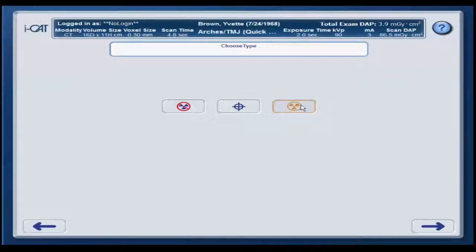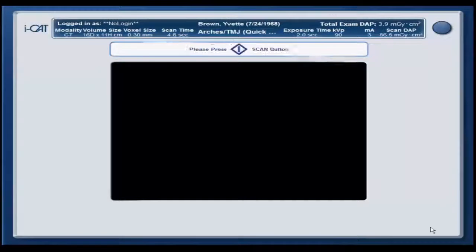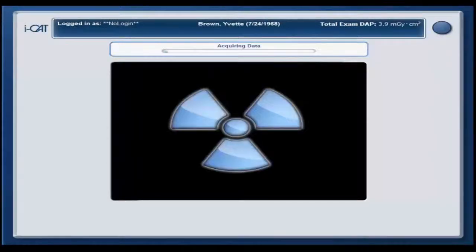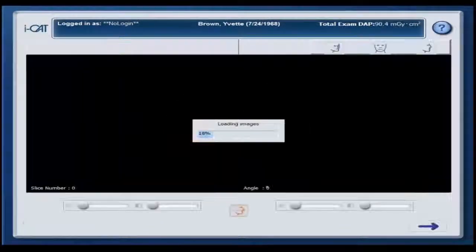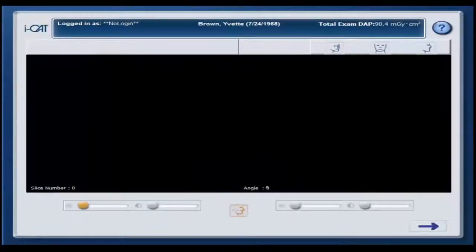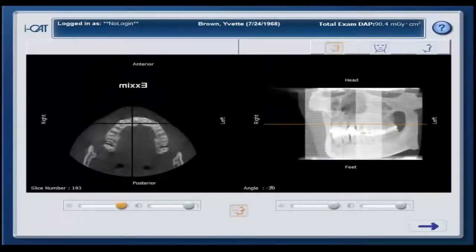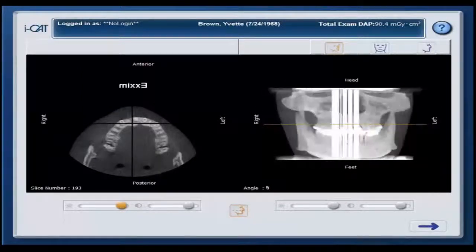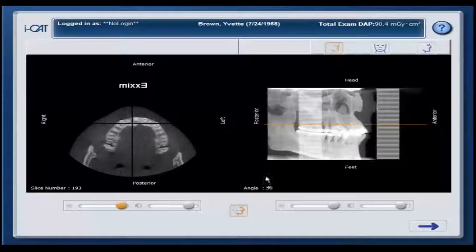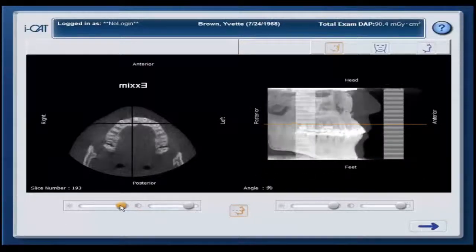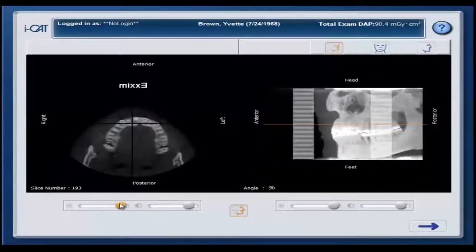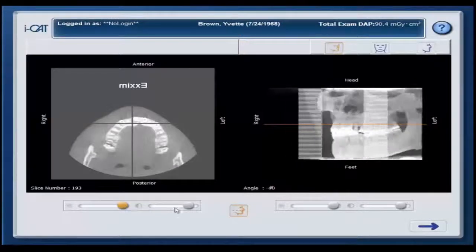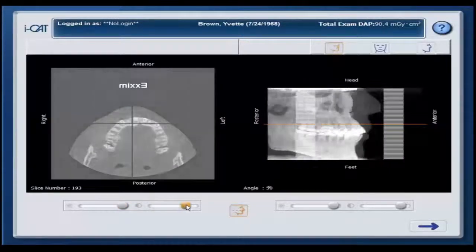Press and release the blue scan button on the operator control box when the ready light is illuminated. Radiation will be emitted and the scan will be executed. After the scan reconstructs, it will appear on the touchscreen. Review the image to ensure a quality scan was acquired. If the patient moved during the scan, there will be an appearance of a double cortical outline of the bone. Use the controls located at the bottom of the screen to help with visualization.